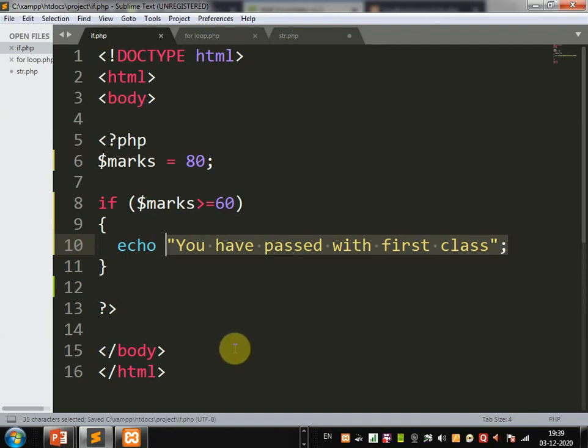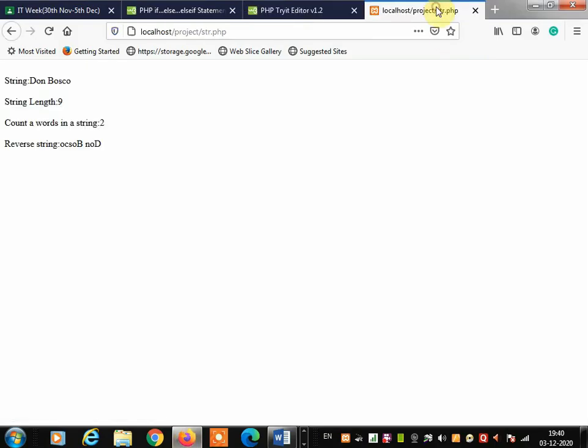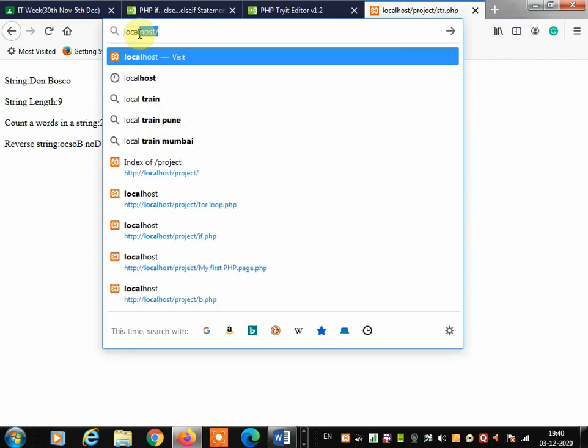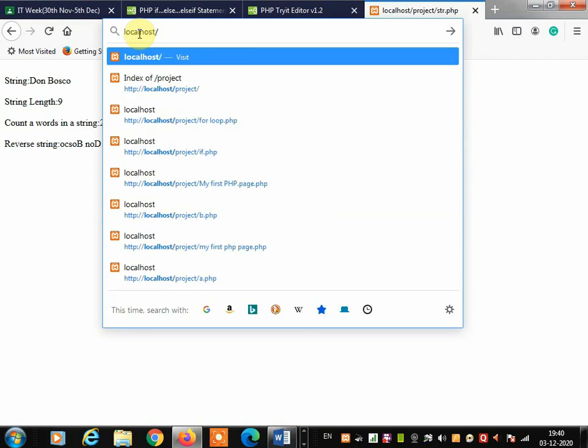And how to run the PHP program, last lecture also I have shown you. Once again I am showing you. You have to go to the browser, and then here you are going to type localhost, then /, and then where you have saved all your PHP programs, that folder name you are going to type here.